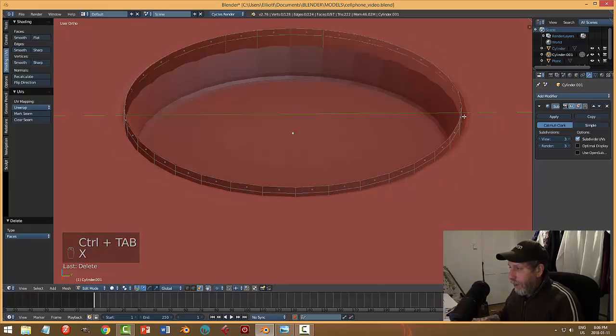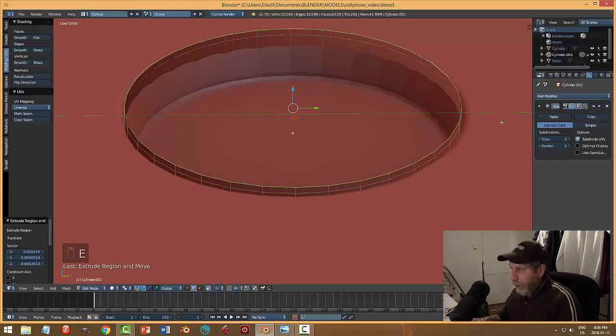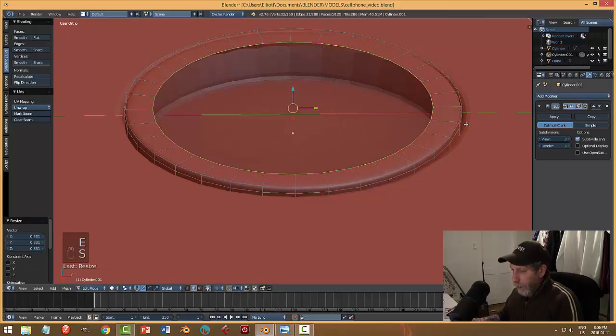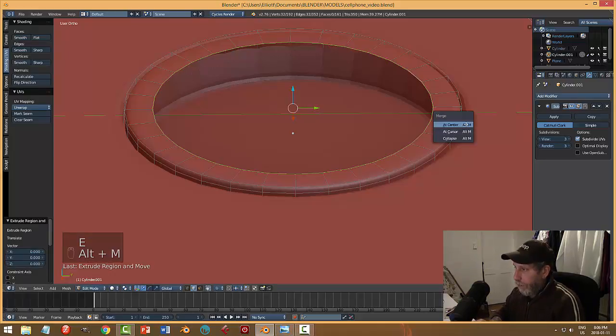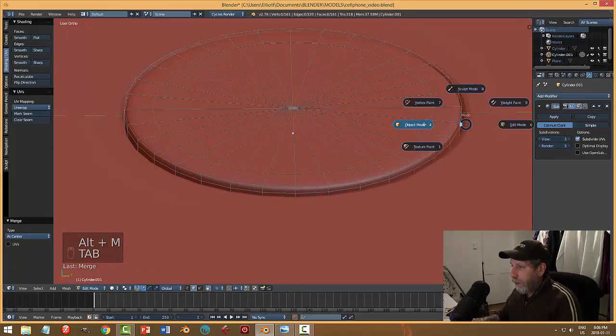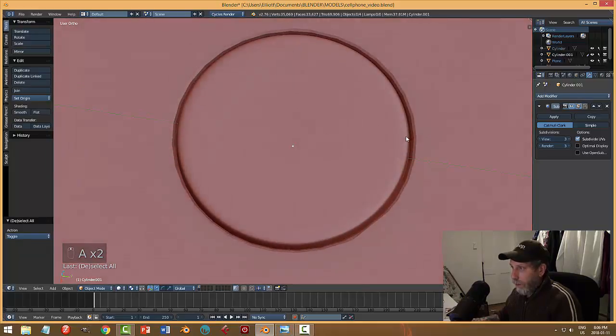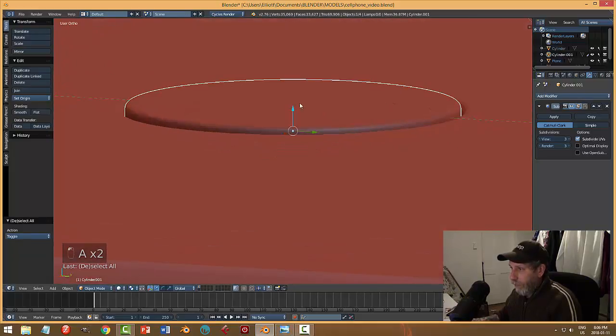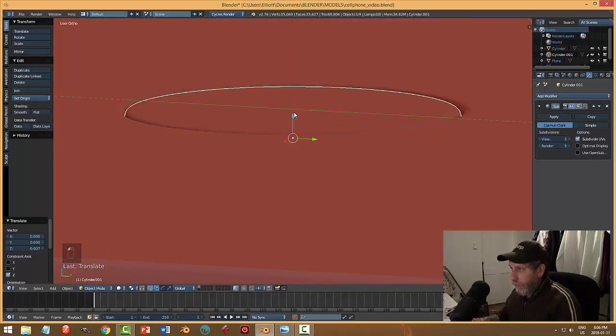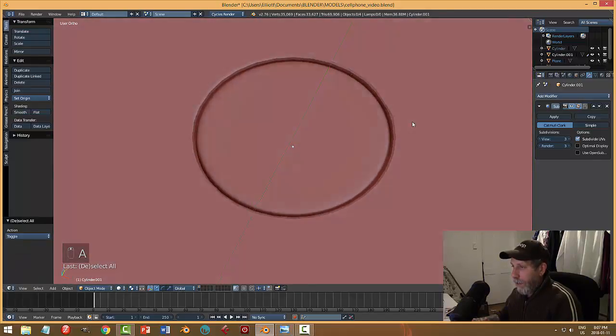Let's delete that face and let's grab that edge. Need to extrude, scale it in a bit, and then we'll extrude. Let's try merge in the center. Looks fine. Okay, so we got that.